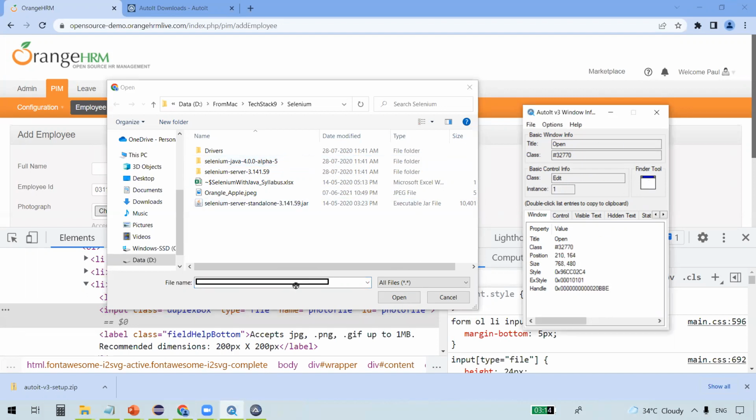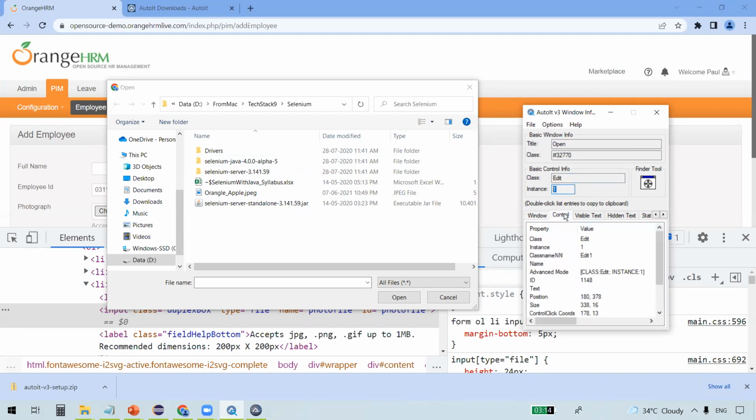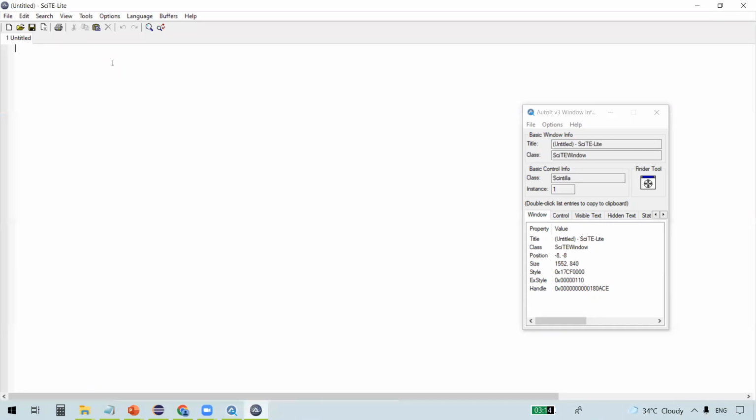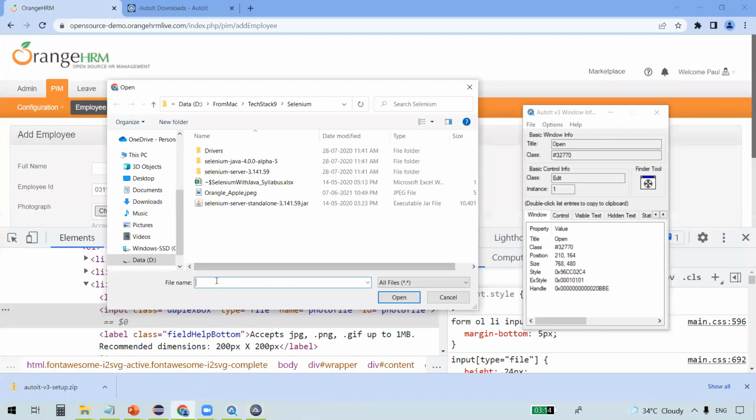So I hover on this box, you see this here, right? It just says Edit. Edit is the class. Instance is the one. Here we can see a number of other properties as well. So let me open the script editor here. If you observe, the first thing we are doing here is focusing our control. AutoIT is used to automate mouse and keyboard events on the Windows GUI.